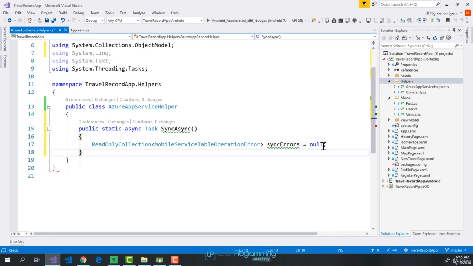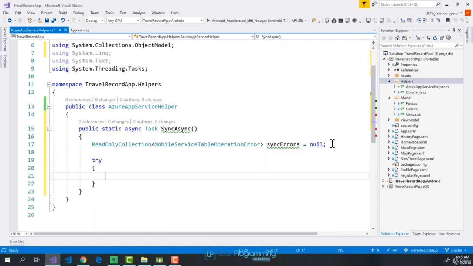And so right after the definition of this sync errors variable, preferably inside a try-catch block, we are going to be performing first the push of any changes that may have happened with the local database. And we are going to precisely be using that sync context that we have already defined and initialized inside of our mobile service. So remember that the mobile service has a sync context. All we have to do is call the PushAsync method. And because this is an async method, we will have to await it.